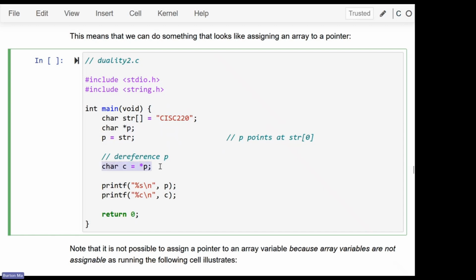If I dereference p, p points at the first element of the array. So in this case, c is equal to the capital C. Dereference the pointer, that gives me the object being pointed at. So the object that we're pointing at is the first character in the array, which is the capital C.